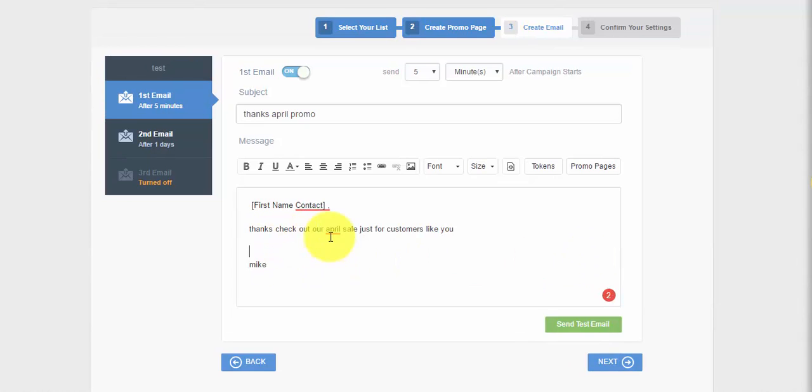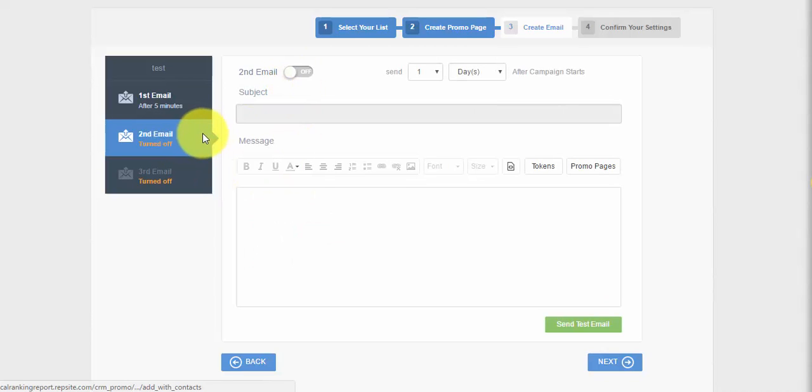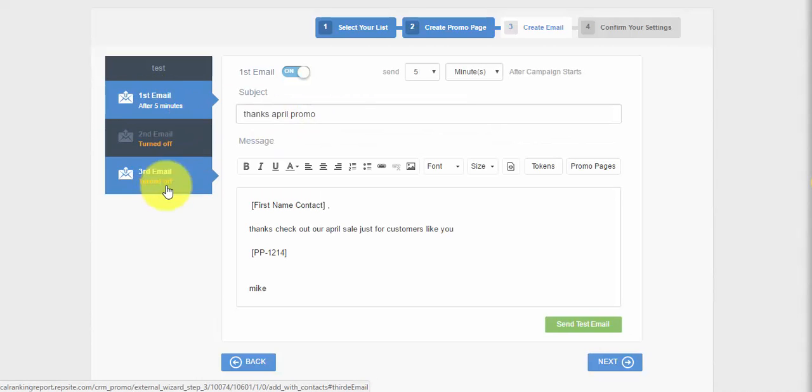One other thing that you have to do here, insert a whatever promotion page. That way, if you have multiple promotion pages, you can add that in there. But in this case, we created that promo page test. So now this will be a button that'll link right to that page. You can tell it when you want to send it. If you want to send a second email, you can. I'll turn it off for now. Or in the third email, you can do that. So you have that flexibility.